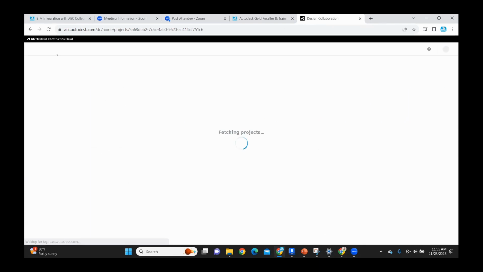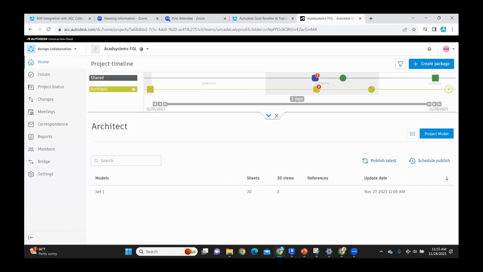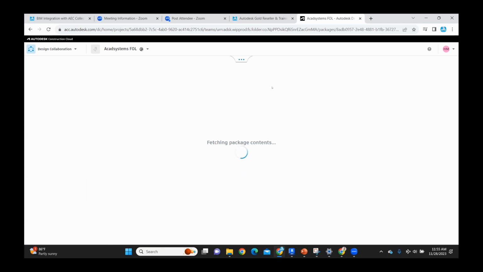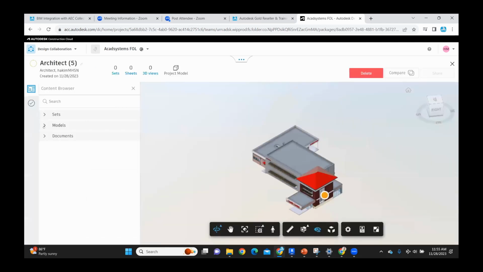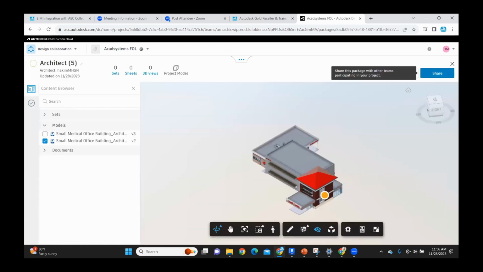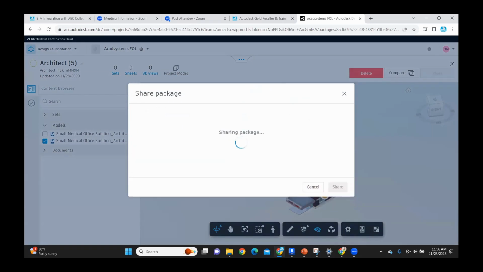So in design collaboration, you can see this timeline. If you were to share a file, you can just click create package, and then it will open the model. Obviously it has to be uploaded into your folder first, depending on workshared or non-workshared. Click on it, you have to save and then click on share. You can give the package name and description. Just click share.